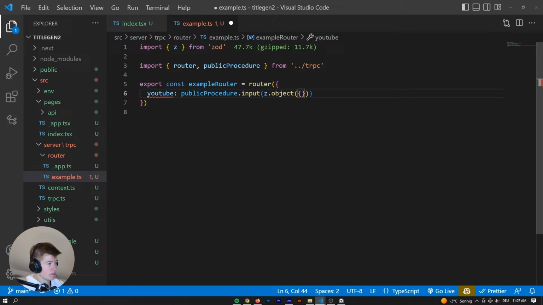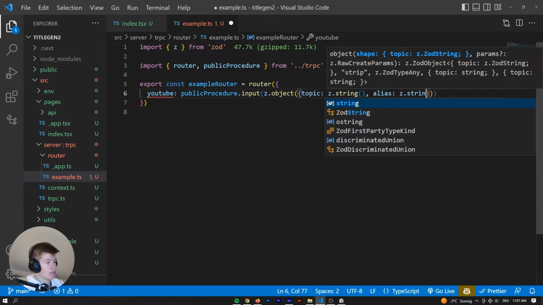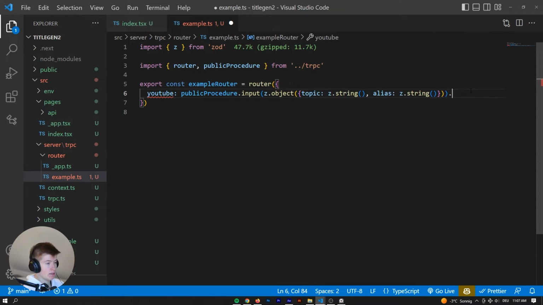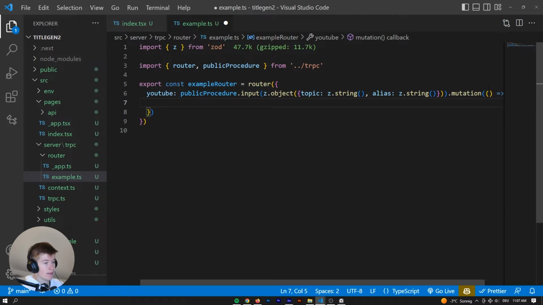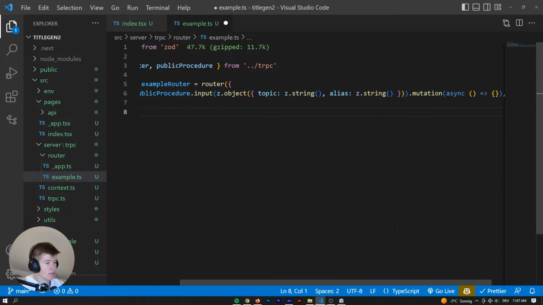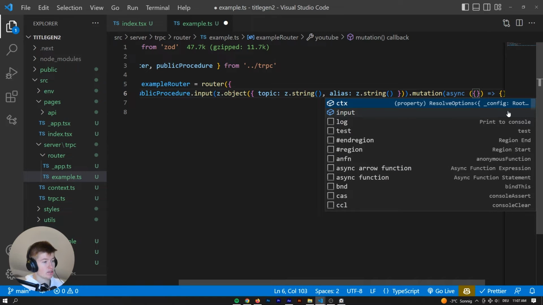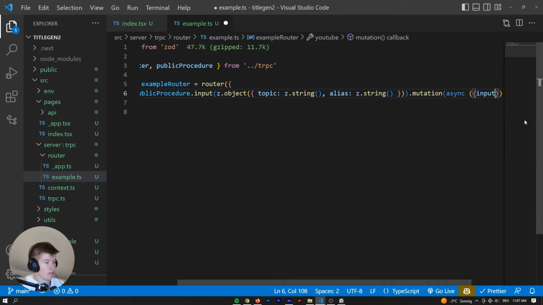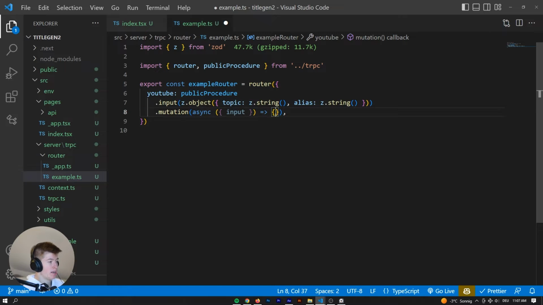Okay, the z.object is going to have the topic, which is a z.string. And then we also want an alias, which is also going to be a z.string. And then we're going to have a mutation. Now that mutation is going to be an arrow function. We're going to mark it as asynchronous. And in here, we can have access to whatever we passed in the input. So we can destructure the input. And this is where the actual API route logic will go in tRPC v10 or in NextJS normal API routes.